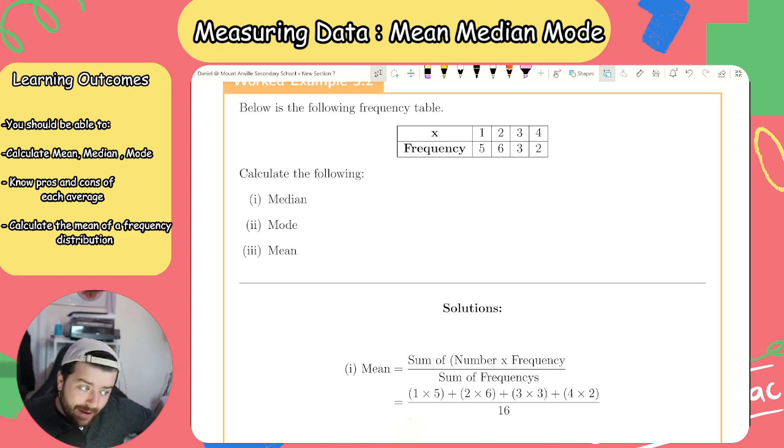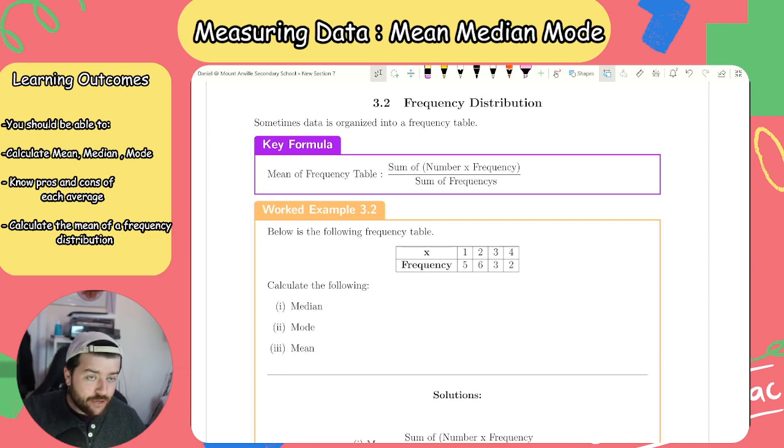Hello everyone. Okay, so in this video we are going to be looking at frequency distributions and grouped frequency distributions. So what is a frequency distribution? We've come across some in probability.